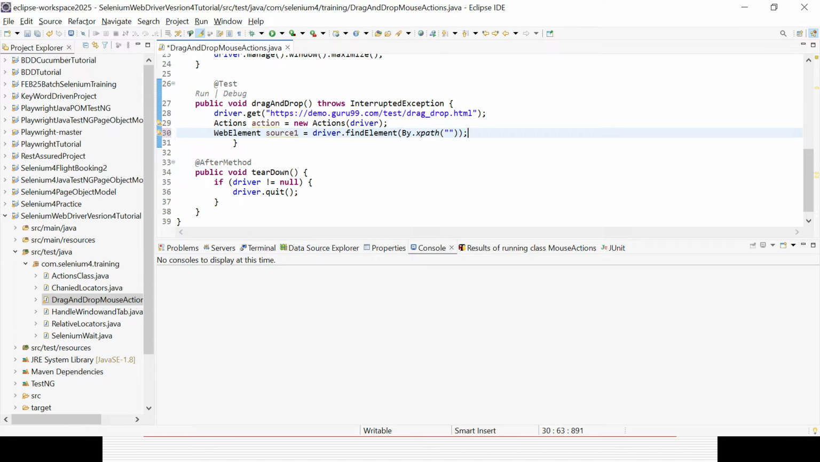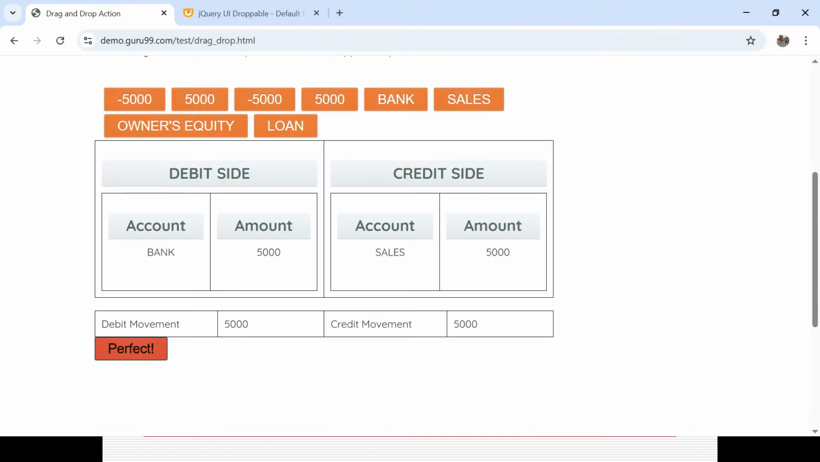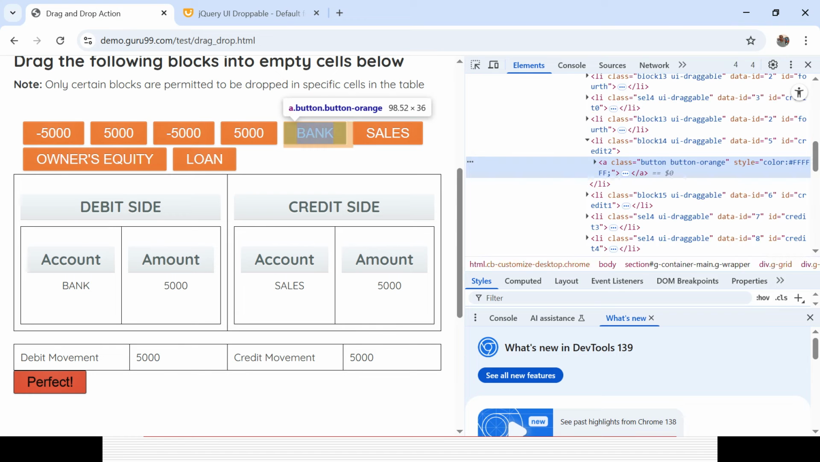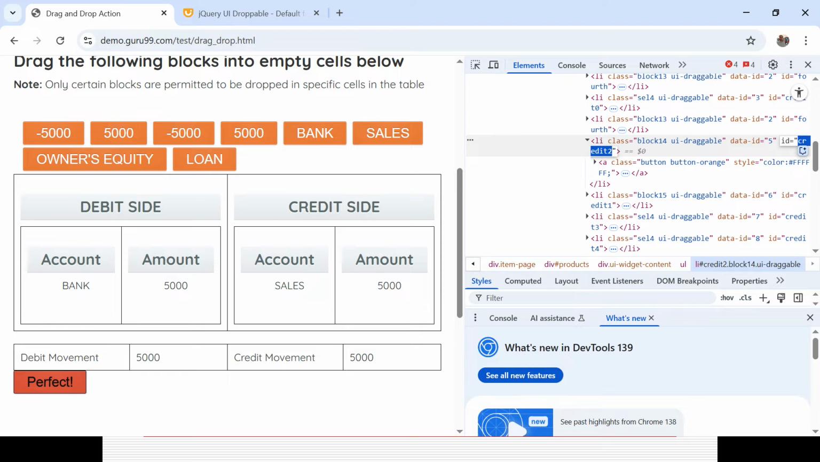Let's identify the XPath, whatever we want to pass. So this is the one, right? We want to pass that bank. We are pasting it here, right? Debit side here. Let's identify the bank first. Let's right click and click on inspect here. So you could see for the bank there is an ID available, right? Edit, and the tag name is li. So we'll try to identify with the help of that.